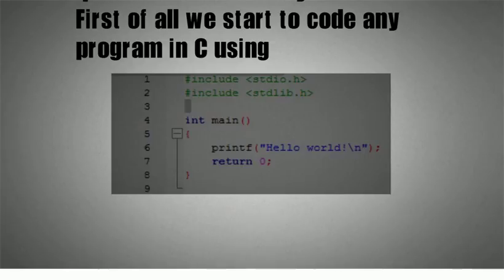This \n is not necessary, it just tells the compiler to go to the next line. Now terminate the printf statement by putting a semicolon at the end. Then in the next line write return 0. Also terminate this statement by putting a semicolon at the end. Then that's all. If you are finding things difficult here, don't bother, all these things will be clear later.